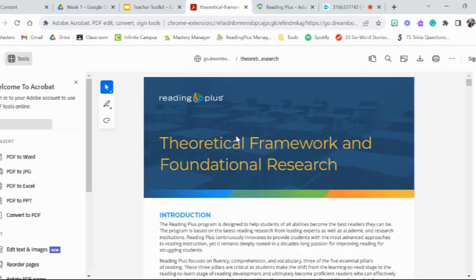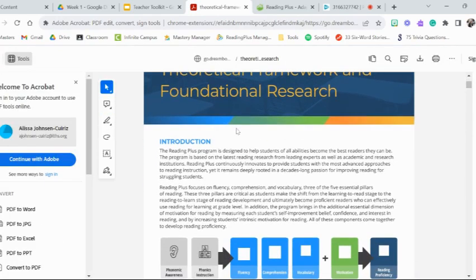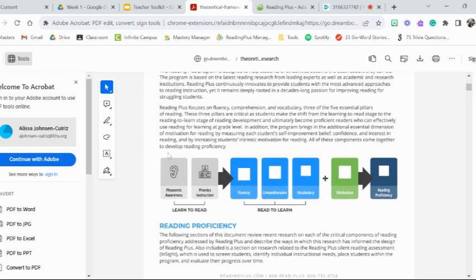Additionally, I have a link on the Reading Plus website where they kind of go over the theoretical framework and foundational research. The really great thing about Reading Plus is if a student is a really low-level learner, it recognizes that. So Reading Plus first teaches students to learn to read, and then eventually they move on to read to learn, which is a key thing that many struggling readers need, especially once they get to the high school level.